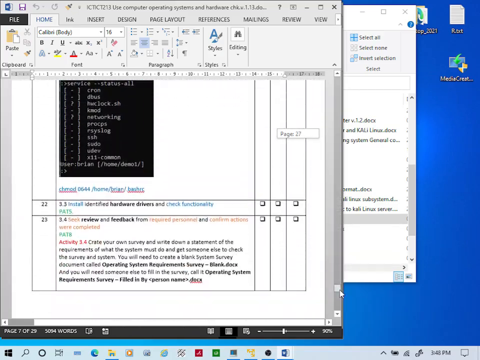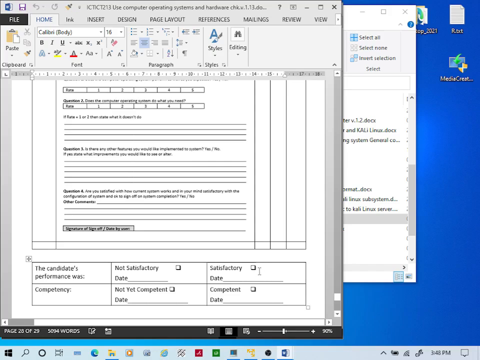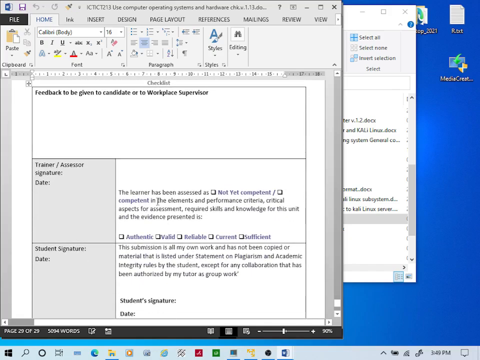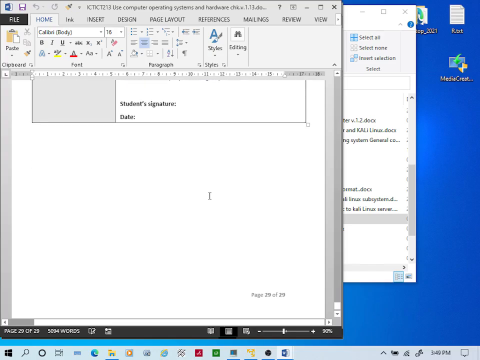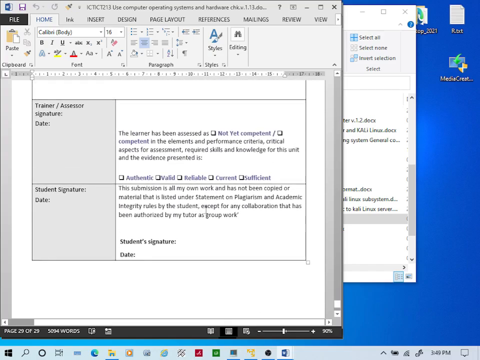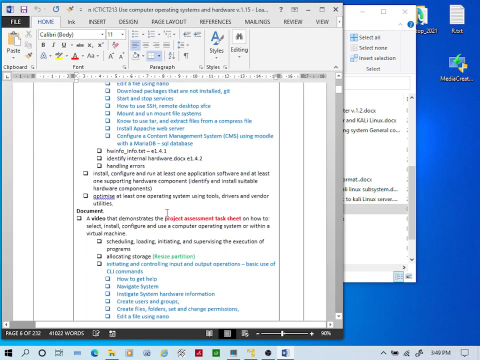which is a really long list, which can be done over a period of time. You must be competent or satisfactory in all areas before you become competent. That's why there are two satisfactory columns, and you can have multiple dates. The trainer signs whether you're competent or not yet competent, and it can be done over a period of time. You also need to sign that the work you've done, shown and demonstrated is your own work. So that's the assessment checklist in the workplace.